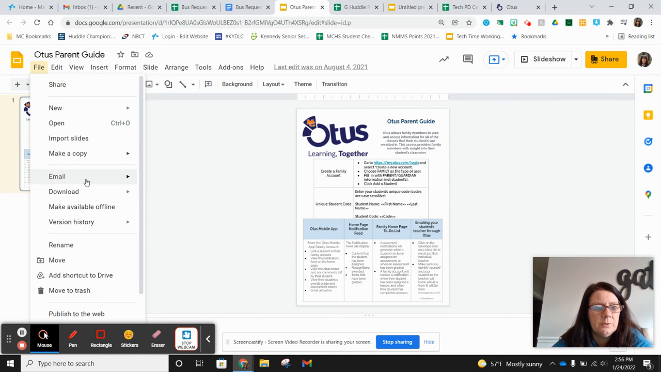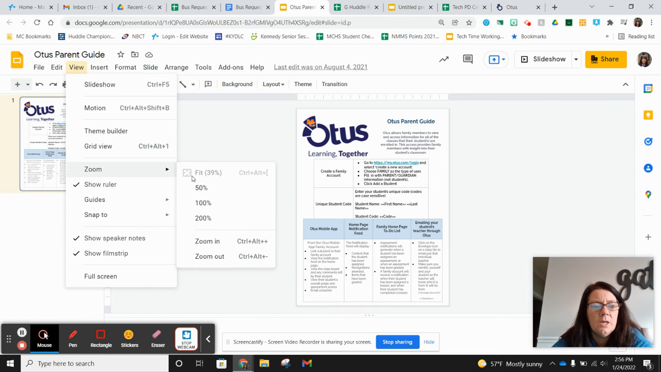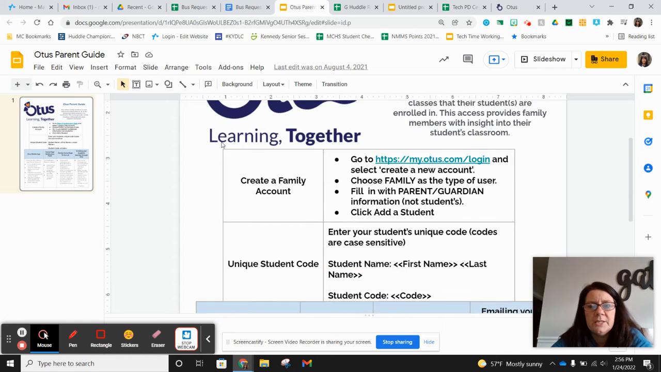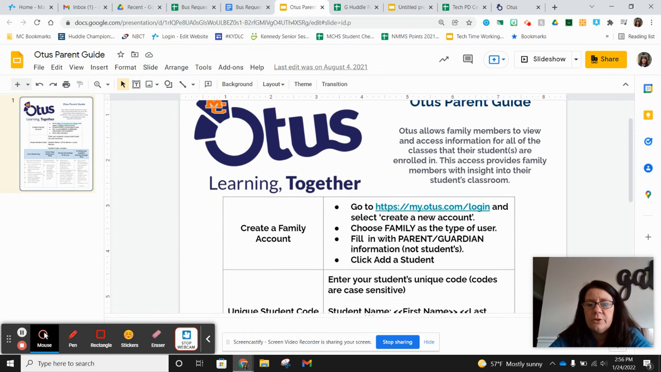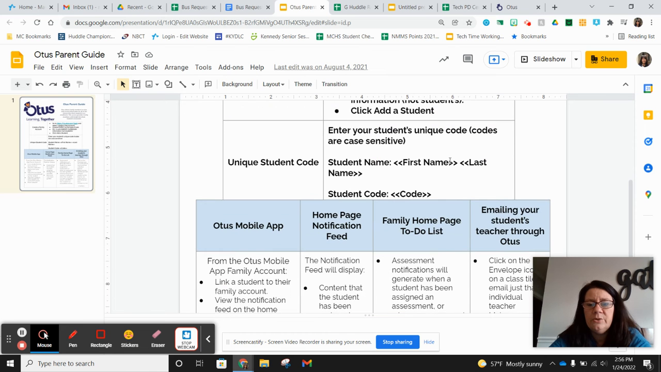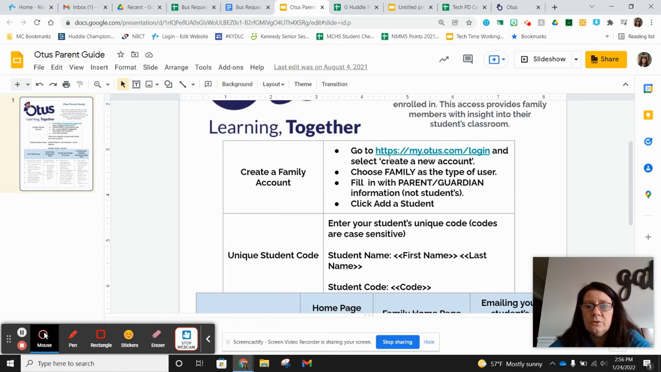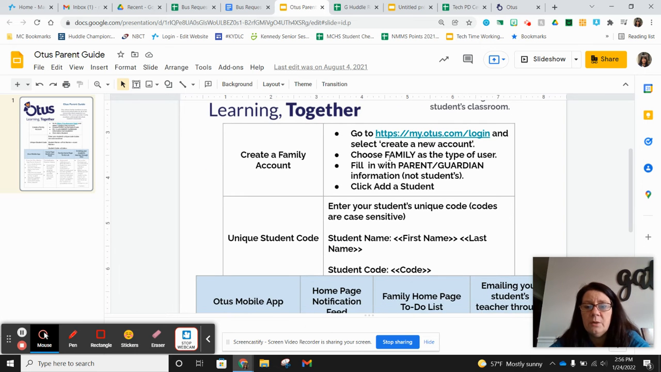Let me just zoom this up a little bit. So for this one, I just created a little instruction sheet for parents logging into Otis for the first time because they do need their students' unique code that's in Otis. So I needed a quick way because I had all these codes in a spreadsheet with the student's name and maybe, for the elementaries, their classroom teacher, or for the high school, I had it by their huddle teacher. So I created this little guide that I sent home to all the parents.